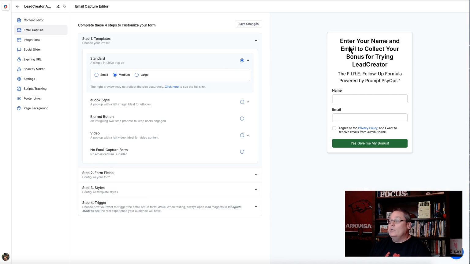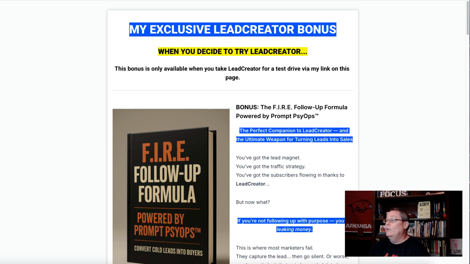For example, you can see here, enter your name and email to collect your bonus for trying Lead Creator. There's a link in the description. You'll actually see this when you collect your bonus, because my bonus is based on two cliches: the fortune's in the follow-up, and money is speed. This one tool and this one bonus is going to show you how to capitalize on both of those cliches.